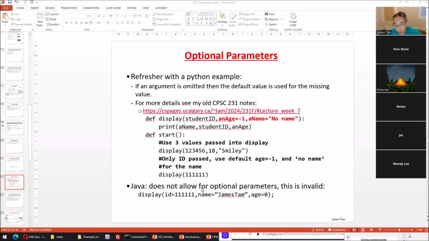Okay, optional parameters. Review of what that means, the terminology from 231. So I actually have written my example. If you want to see, there's a shortcut bookmark link to review this. Optional parameters, this display function, it's a Python function here, not a method, has one required parameter. So we have to call display with at least the student ID. These two are optional, and if we don't include them in the call, the age is going to be this value, 18. Name is going to be Smiley.